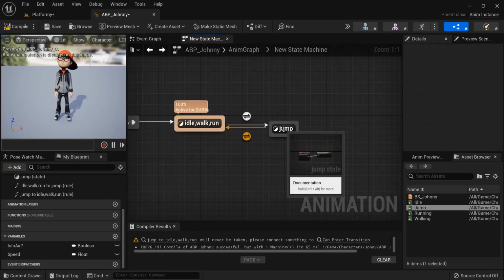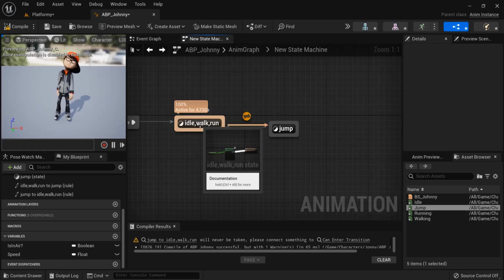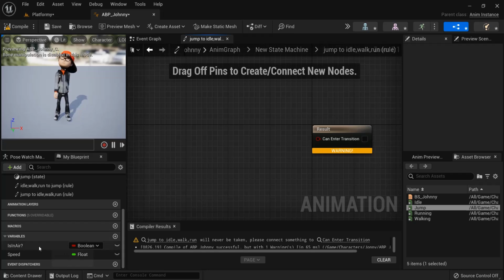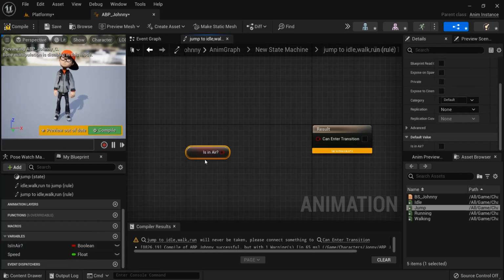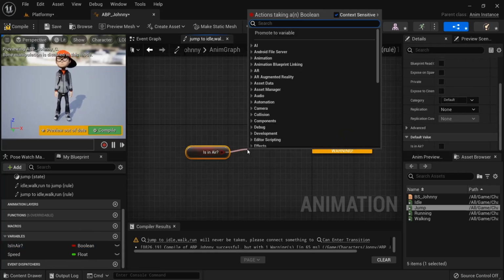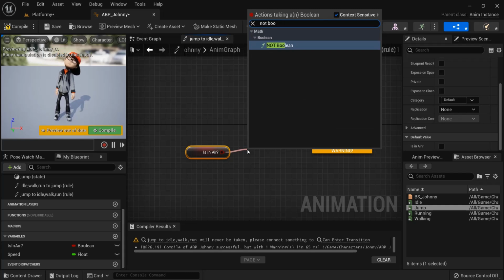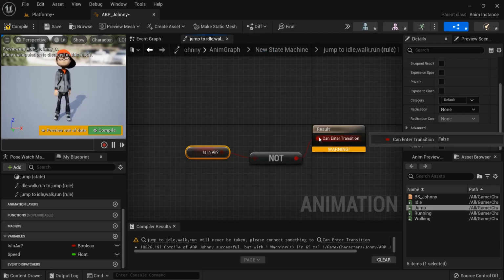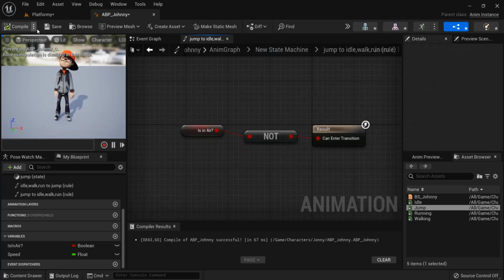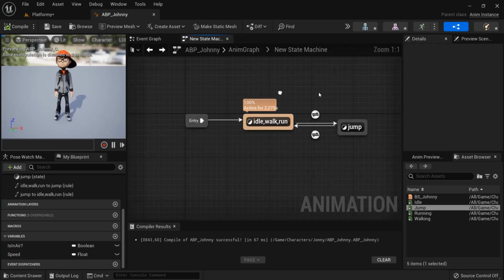Then go back. From jump back to either walk run when he's not in the air. So what you do, so in air, get in air, but this time not. And this is easy. Drag off and type not boolean. So it is not here. Then he goes back. Hit compile, save, go back.